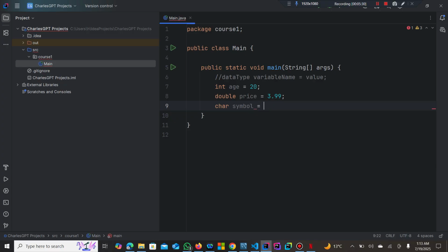Then char symbol equals, and for receiving a char you use single quotes. What can you store in a char? Just a single value. I'll stick with that, and char is important, like a char array is mostly used in storing passwords and other stuff, more than string. And string is a data type used to store lots of values. It's a reference data type.